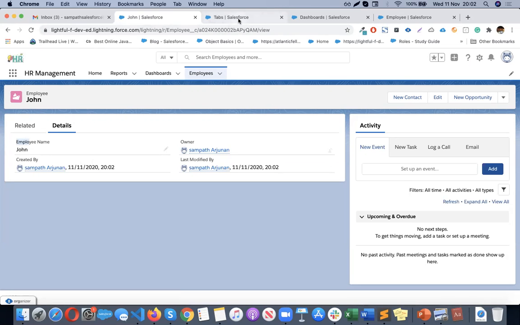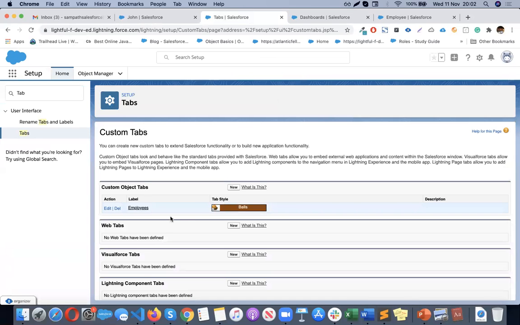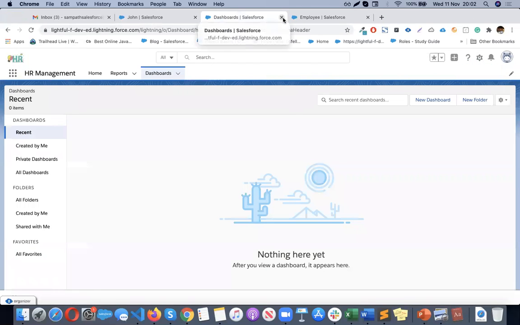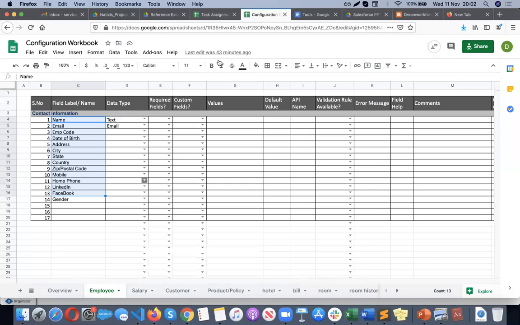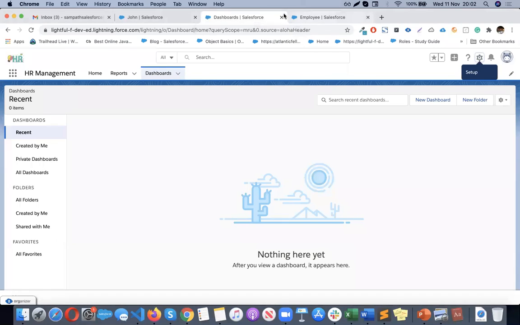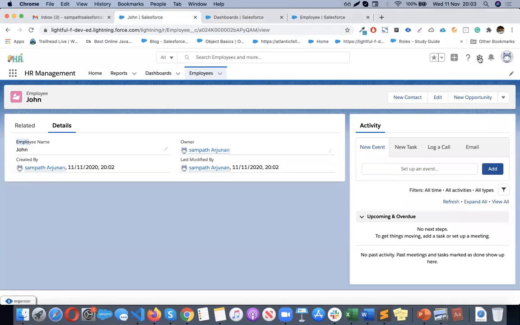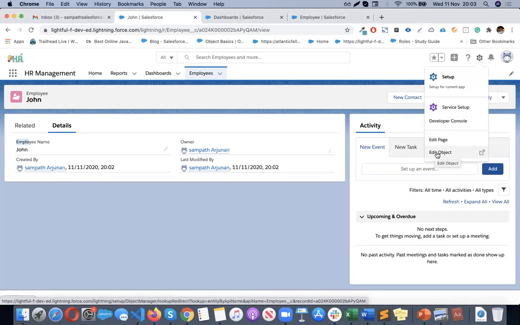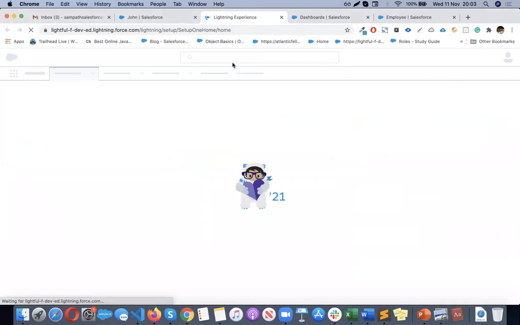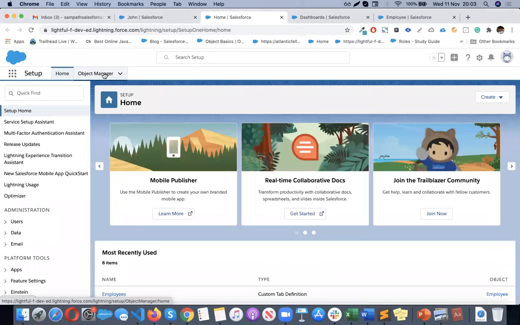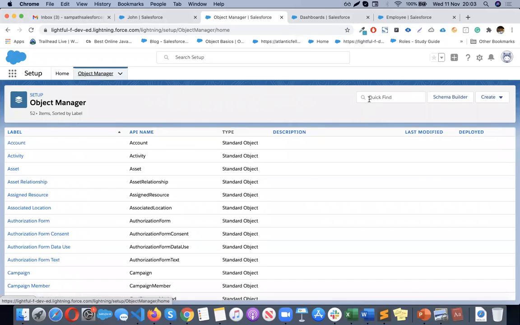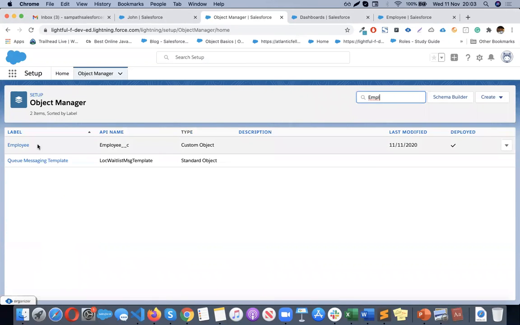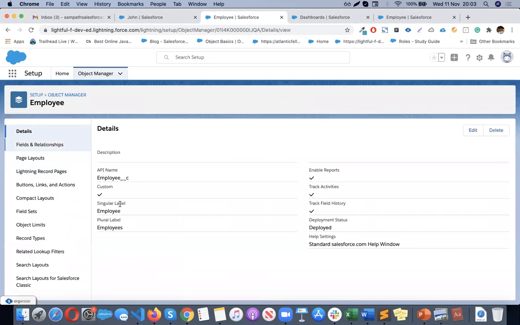Now let's create the other fields. So how do we create the remaining fields? Based on our configuration workbook, we have multiple fields here: name, email, employee code. So how do we create that? To do that, simply go for edit object. Either you can do edit object or go to Setup, navigate to object manager and search for the employee object. Yeah, this is the employee object detail page.